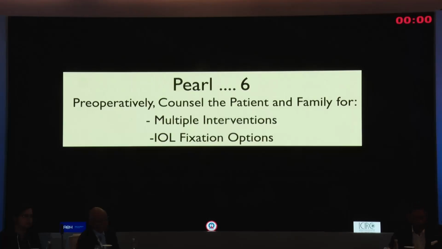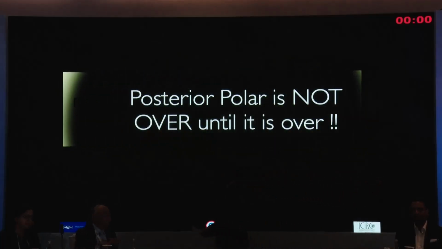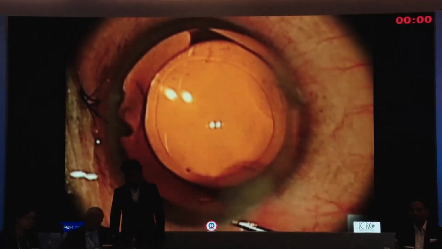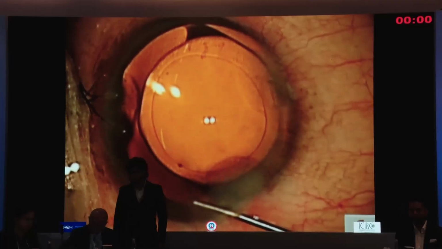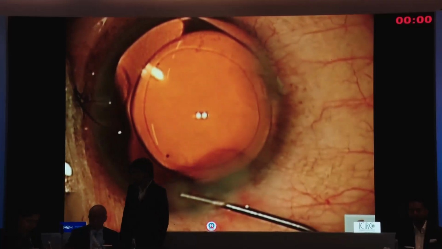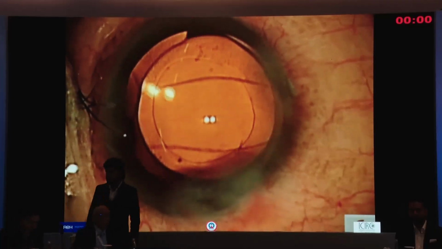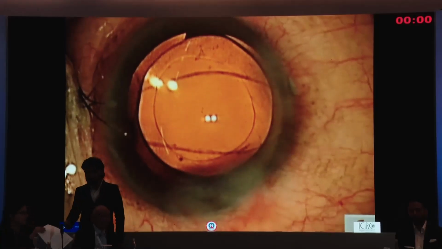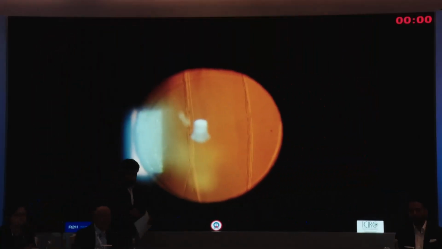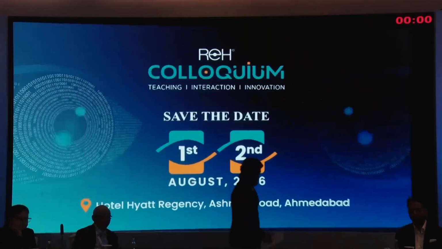We have a rule that when they come for the preoperative workup, which is separate from the OPD, in a separate time slot, they come with the family and we hammer them. But remember this, and I keep showing this every time. We were so happy, all the nurses packed up their trolley, and this is what happened. So posterior polar is not over until it's really over.